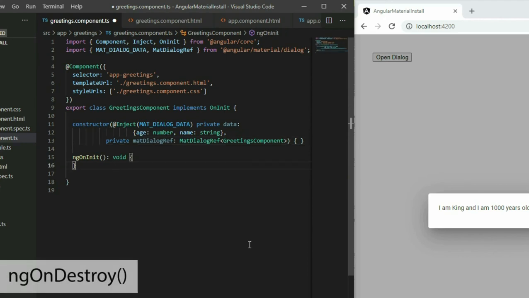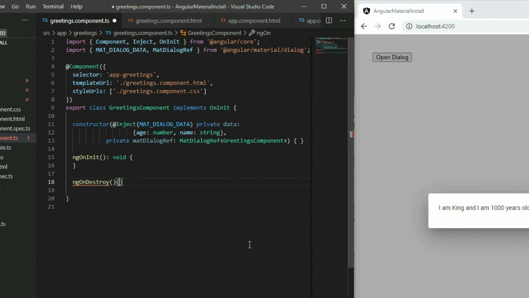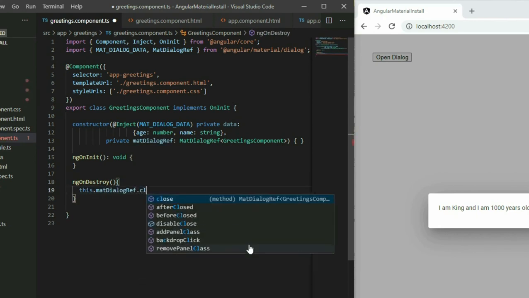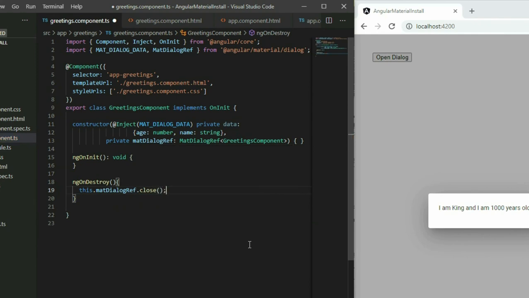Override the ngOnDestroy method. Call the close method from the dialogRef object. And then pass in the data that you want to transfer.